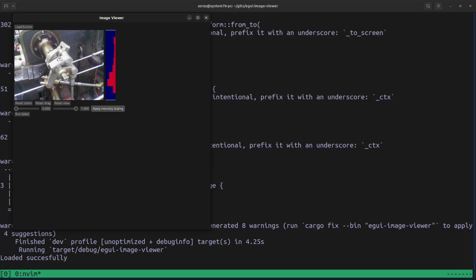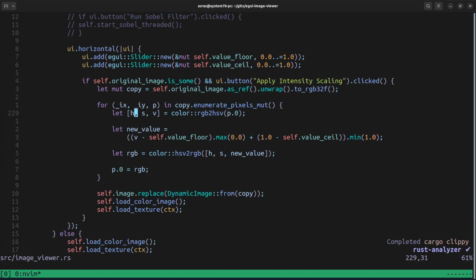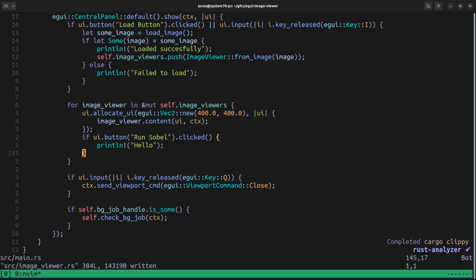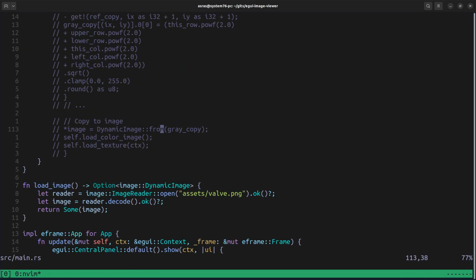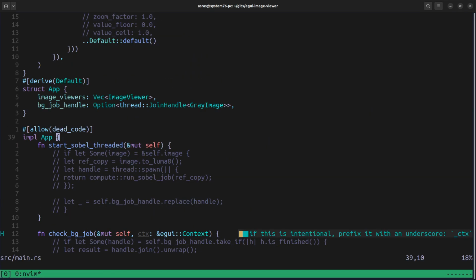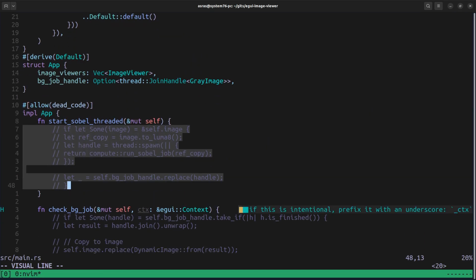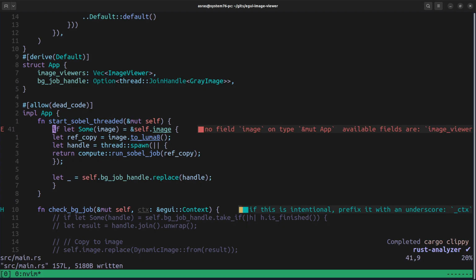And now we have this, okay, it's a bit large, but how about just apply scaling? Okay, anyway, so what is this supposed to do? It's supposed to actually start the Reusable thread, but we don't have an image.